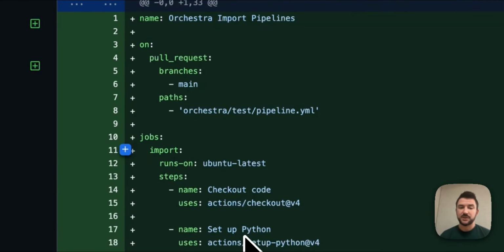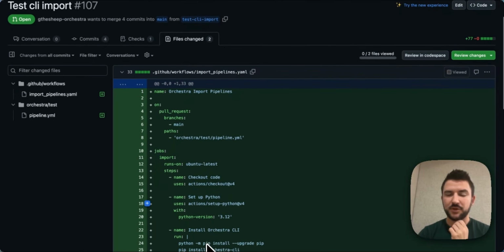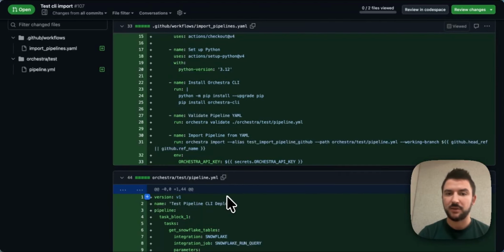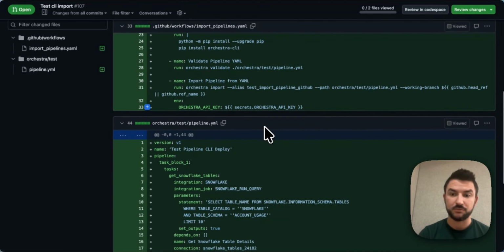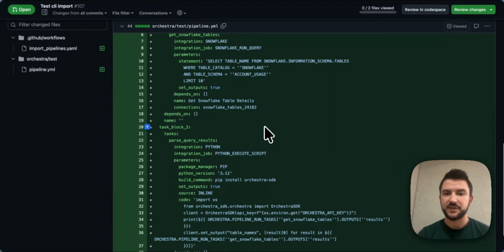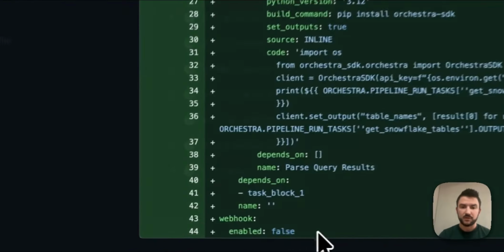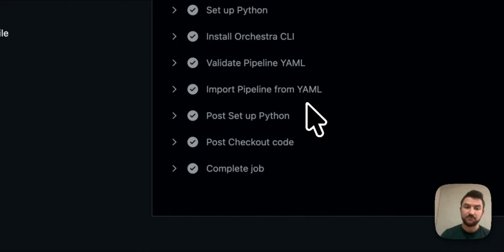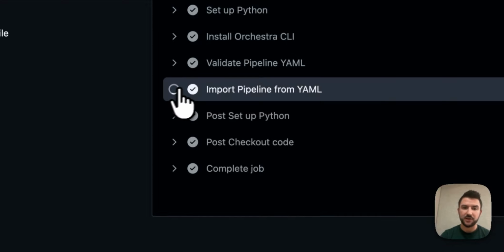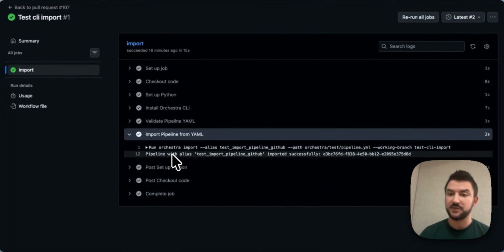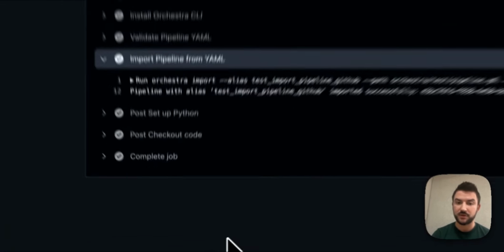So if we put these two together and open it in a GitHub context, you can see that all I've done is upload my 2 files. I'm still going to be reading my secrets from GitHub itself, and here is my full pipeline definition as is. We can see that this action then runs in GitHub, and under my import pipeline from YAML step, you see I've got a success message to say it's successfully imported my pipeline to Orchestra. So we can go over there now and take a look at what it's built for us.